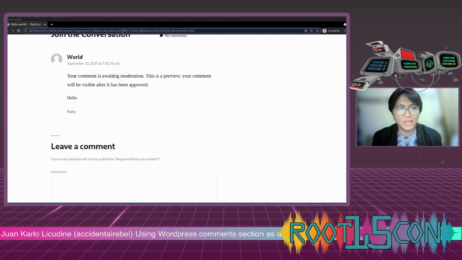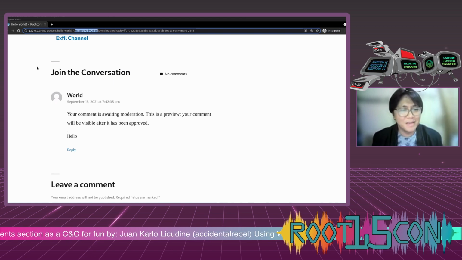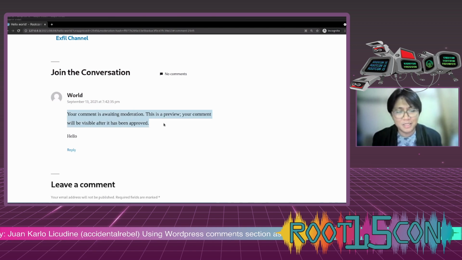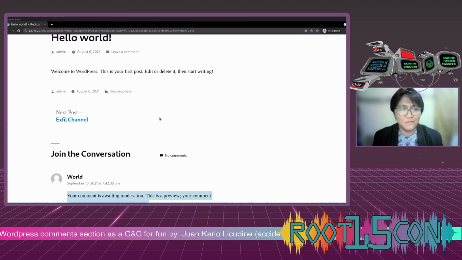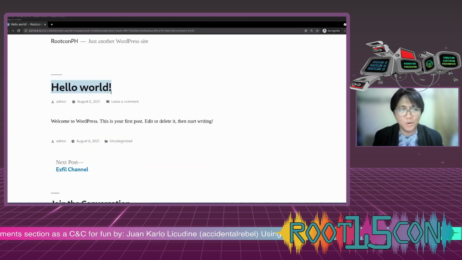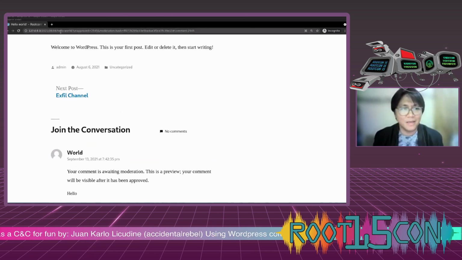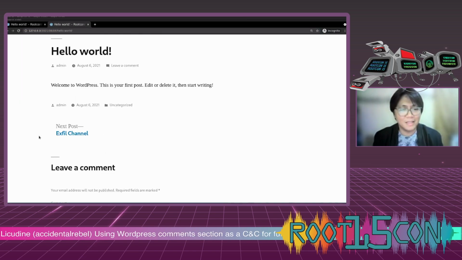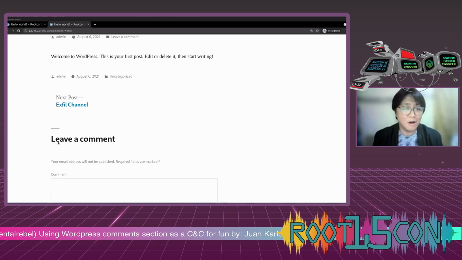We would see that we have the moderation hash right here, I hope you guys can see that, and the unapproved index right here. And from here, this is the comment that we posted. This is the message that tells us that it is awaiting moderation. If we try to visit the same hello world post without the preview URL, you would see that you can't see the comment.